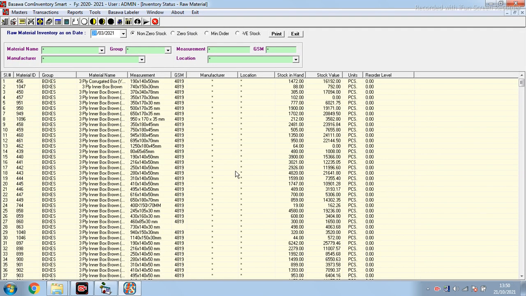Now here is your total raw material inventory. You can search inventory on material name, group wise. You can search on a particular group, measurement, GSM, manufacturers or particular manufacturers or location wise. On which location, how much is lying.